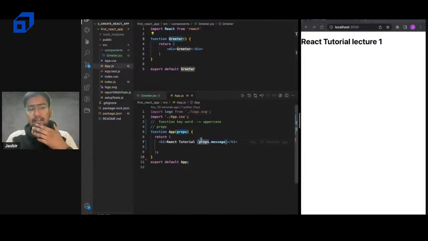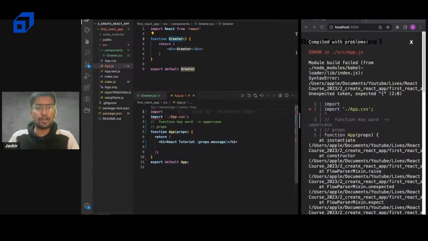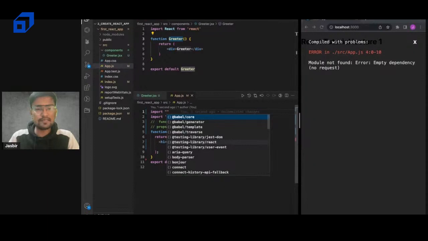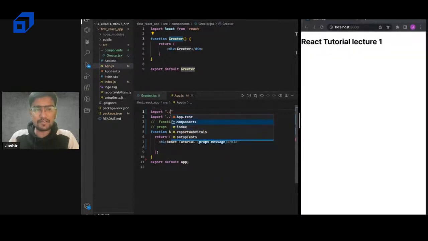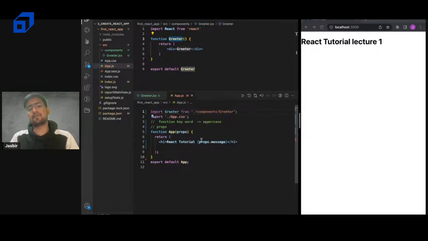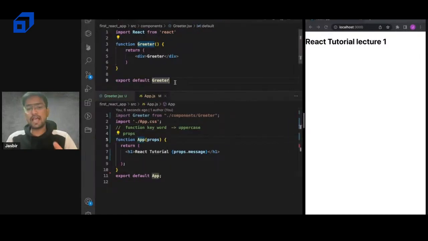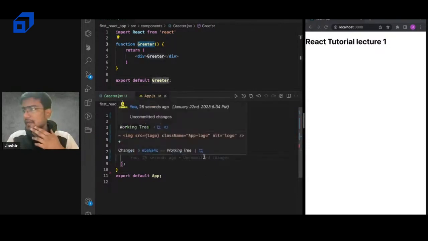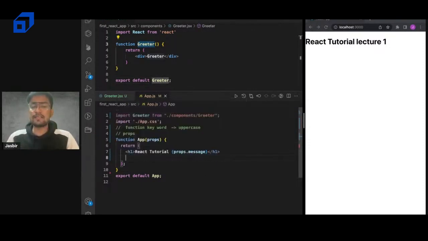So now what we need to do is use this greeter component inside this app. For that, you need to import it. We don't need any of these things. Import greeter from dot slash components slash greeter. Here what we are doing is I want to use this greeter inside this app.js. I can simply import it and I can just simply use it.